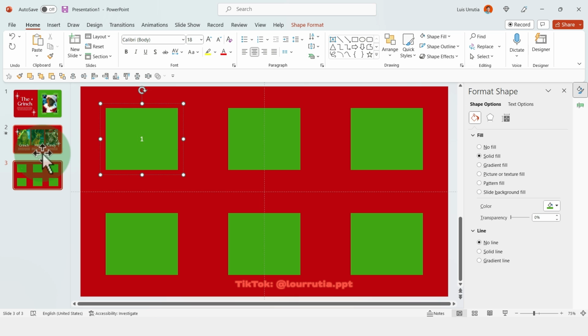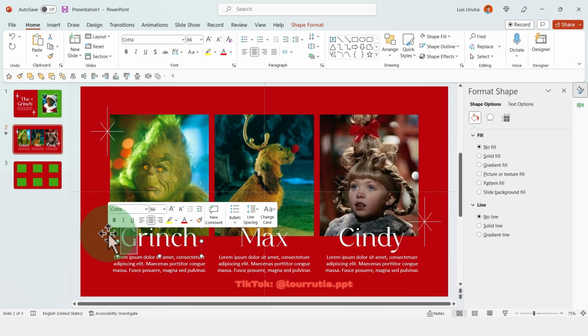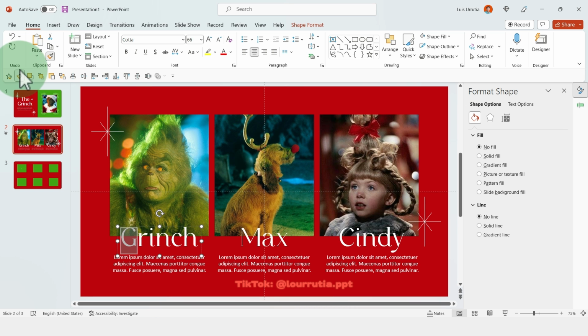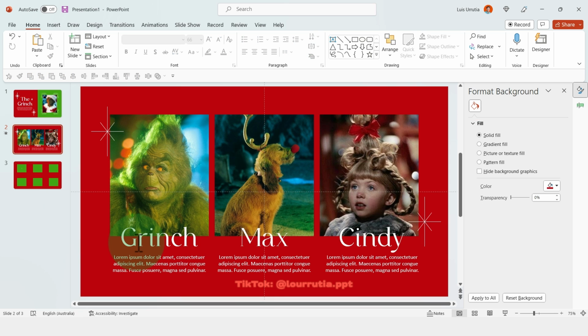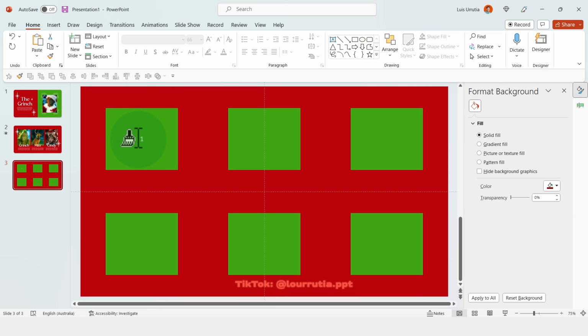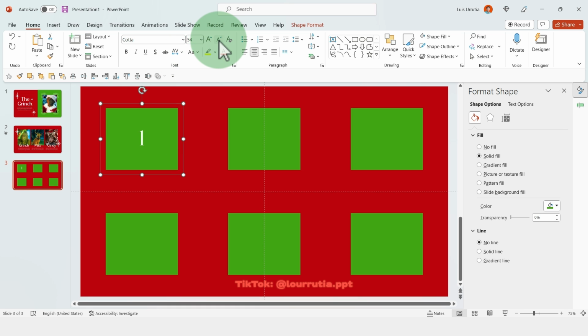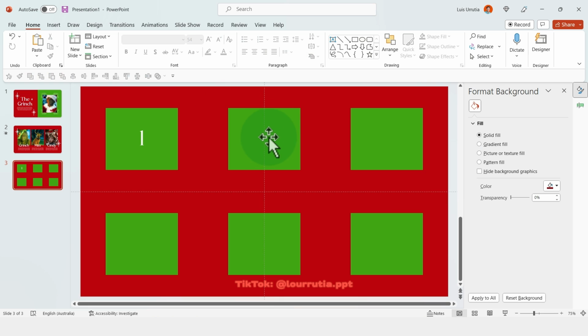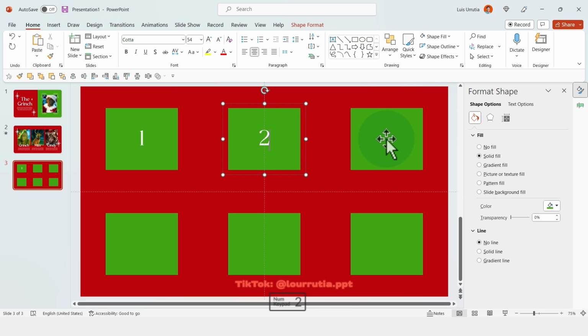And to add the numbers, just double click on the shape, write your number, and then you can copy the format from the previous slide with the format painter. You can just apply it to the number. Once you have your number formatted, you can just double click on the format painter and apply it to the rest of your squares. So you copy the exact same format that you have on the first one. And then you just have to continue adding your numbers.